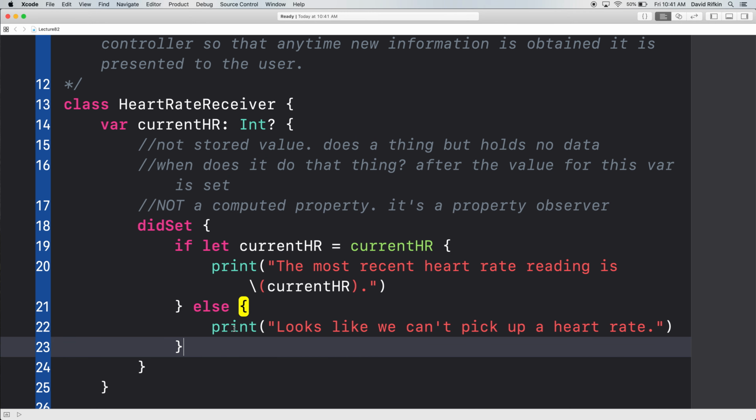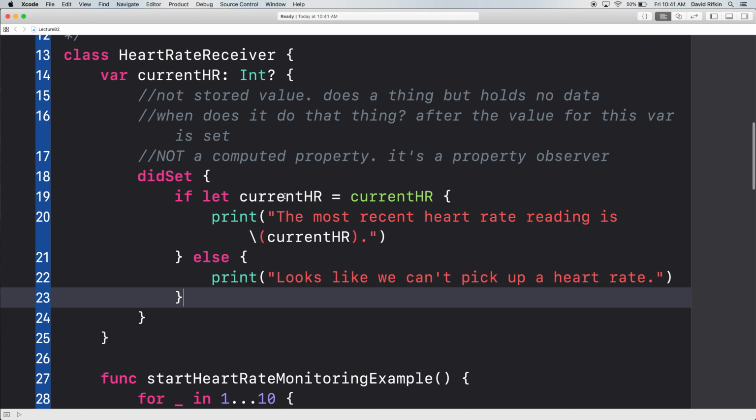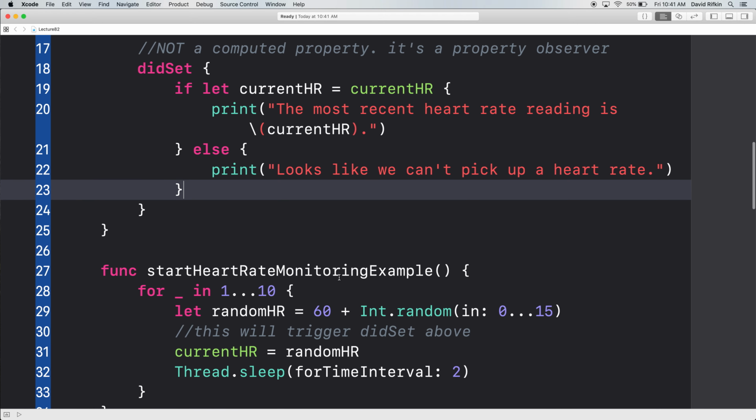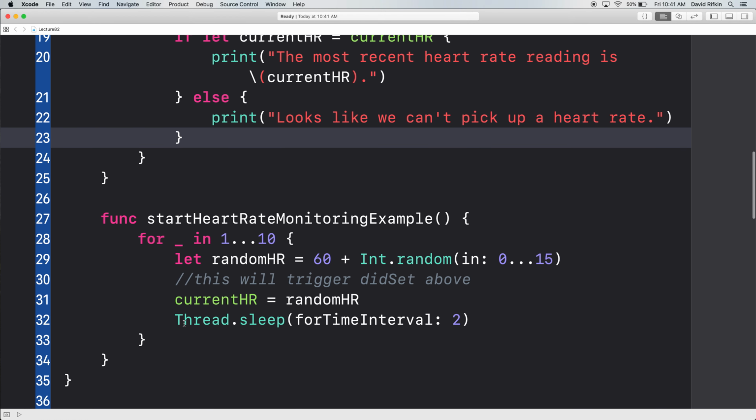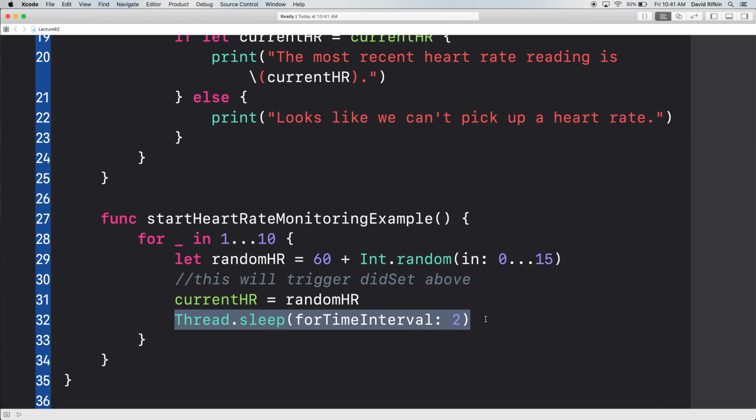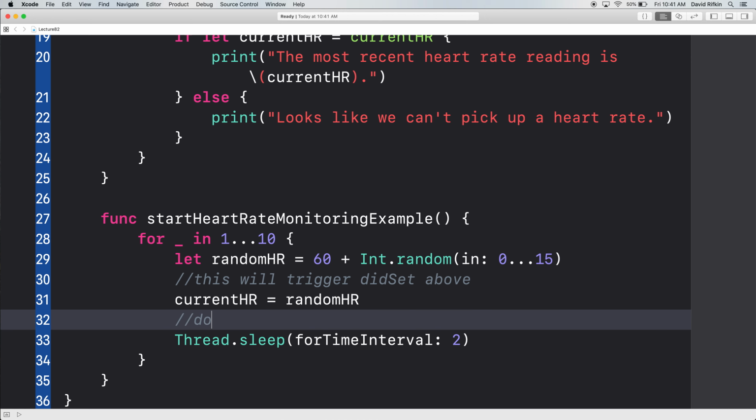So it's going to say, do I have current HR? If I do, print some stuff. If I don't, looks like we can't pick up a heart rate. Great. Then this line just means stop doing anything on the current thread. Don't worry about what a thread is right now. Don't do anything for 2 seconds on this thread.